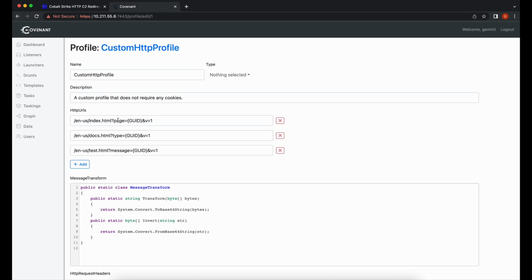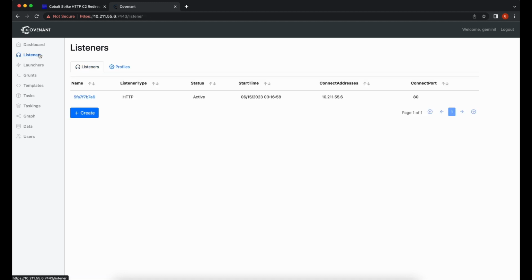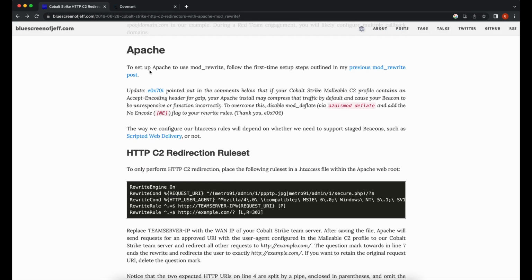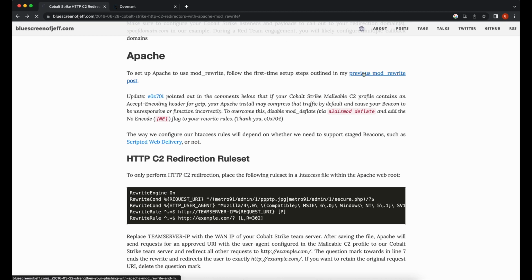Looking at the custom HTTP profile, we can see that the Covenant C2 implant will be communicating over configured URLs, such as index, docs, and test.html. With this information, we can configure the rewrite module to only redirect the incoming traffic to the actual C2 server if the request URIs are matched.